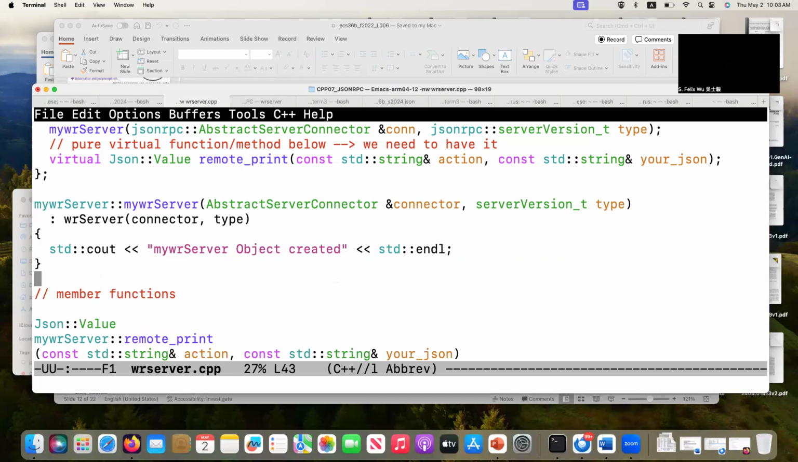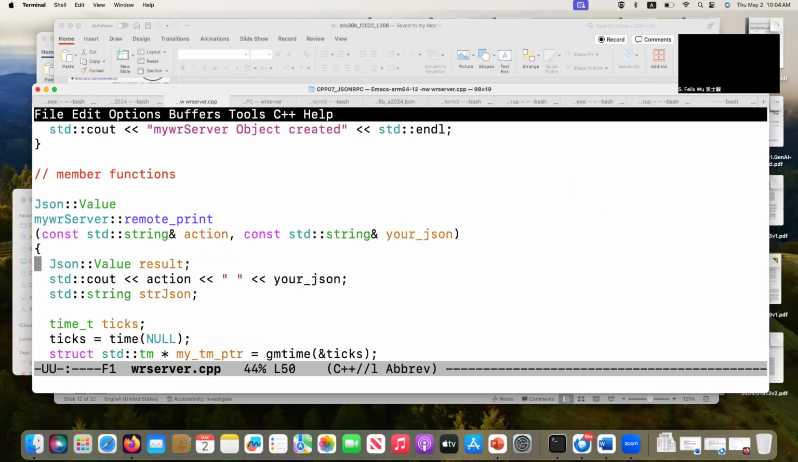The only thing I need to worry about is this code, my remote print, which is the function, depending on how many functions I try to do. Similarly, you can see that the input parameter of the function is whatever parameter you define in the specification of the JSON file. Okay.